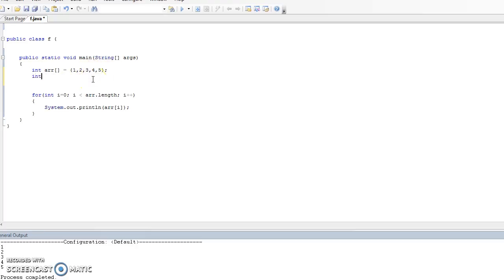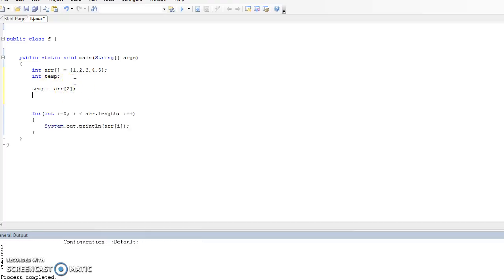You're going to need a temporary memory location. And we're going to go ahead and put temp, and we're going to set that equal to the array. And remember, this is 0, 1, 2 to the second position. And the second position is 3, so now temp will equal 3. Array 2 equals 3 and temp equals 3 by this statement. So they both equal 3.